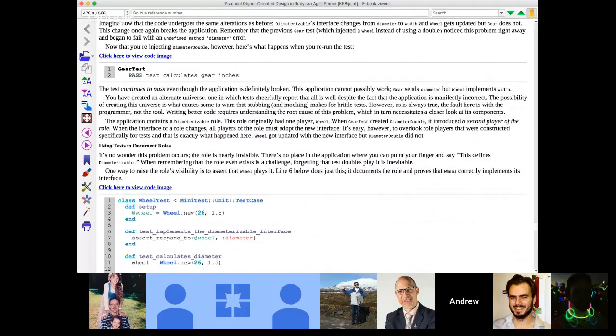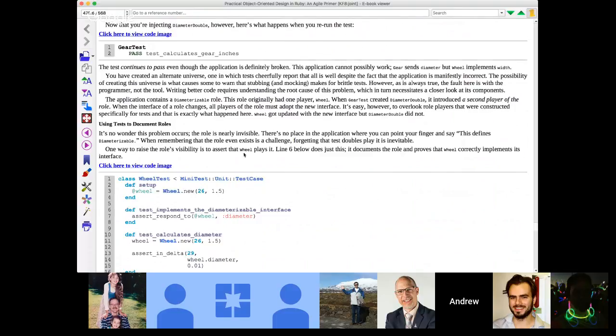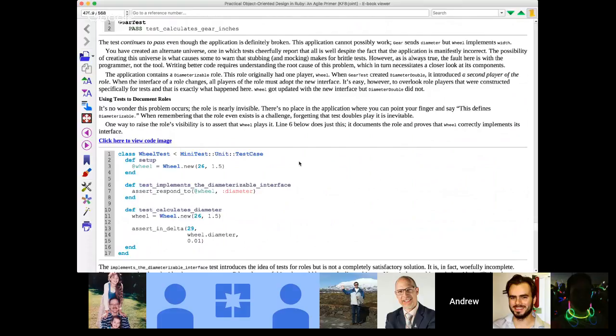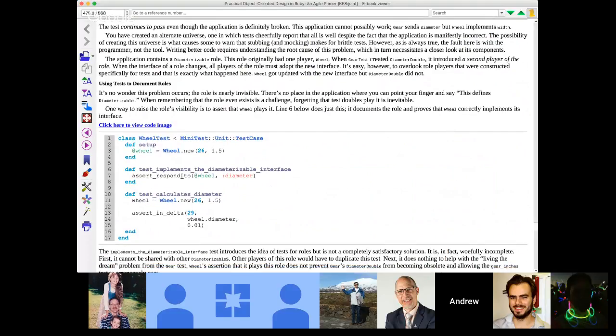So yeah, she says it's no wonder this problem occurs, because the role is nearly invisible. So what do we mean by that? She begins to write a new type of test method called "the object responds to a method."